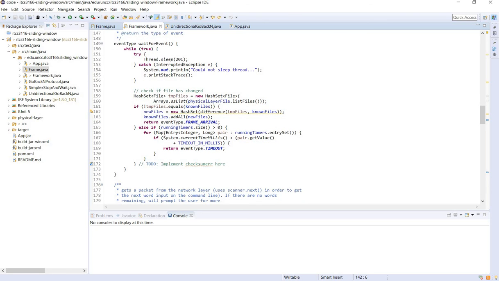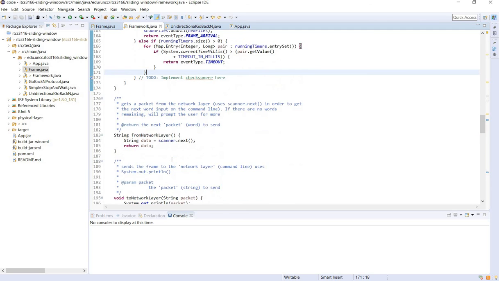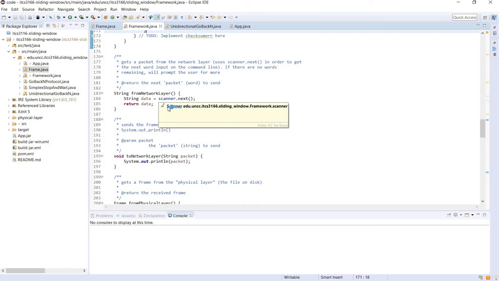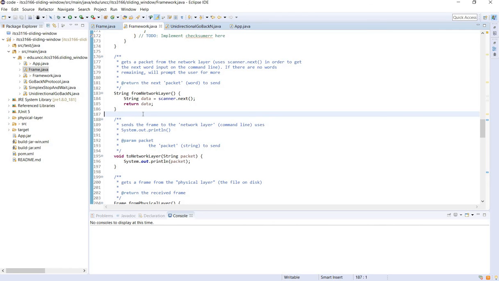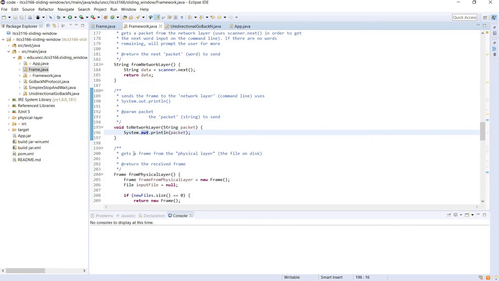The other option is it looks through all the existing timers, and if our current time is greater than the timeout plus the time that the timer started, then we return a timeout. From network layer, all it does is scanner next, because we're just getting it from the command line. To network layer, just System.out.println.